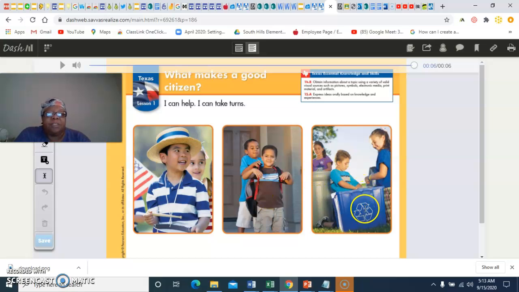In the next picture, this is a recycle bin. You can see the symbol or the sign that says recycle to remind us to recycle. This might be a trash can here, and they're taking the time to sort through different items, and they're recycling.